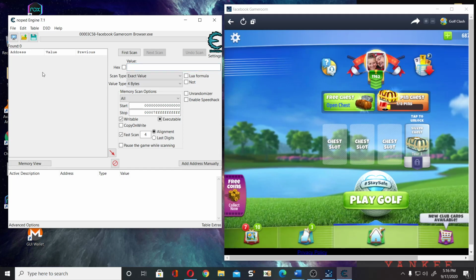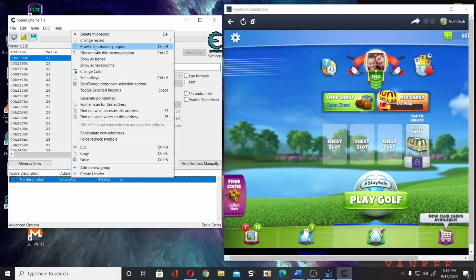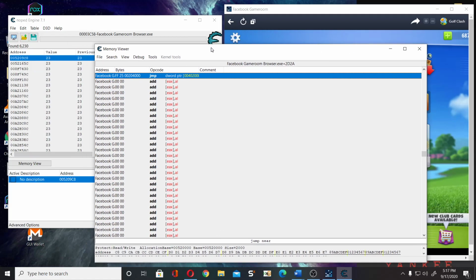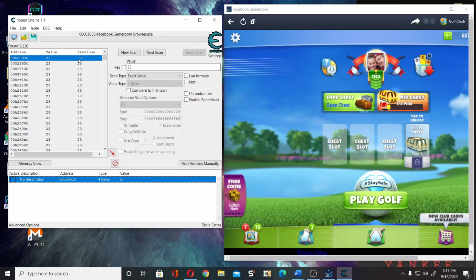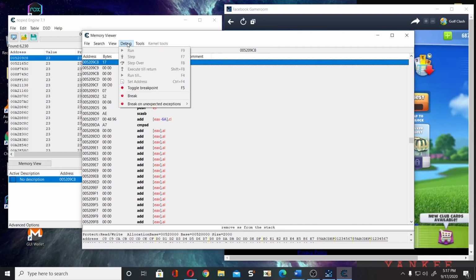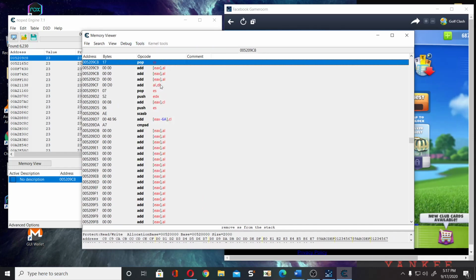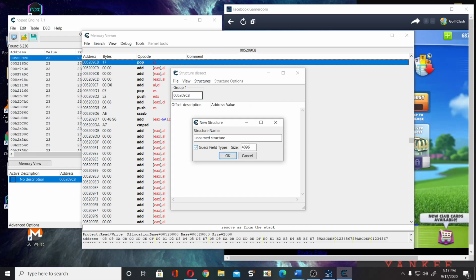Once you find it, let me just grab any address, I'll scan a number, and we'll go in and you would dissect this. Actually, first you want to browse this memory region. Make sure you're at the right address. I'm not going to use the jump because I don't really care, and I'm going to disassemble this memory region. And then I go up here to tools, and you will go to dissect data structure, and then you would take that address that you had, put it in there, structure, define a new structure. And I guess field types is fine.